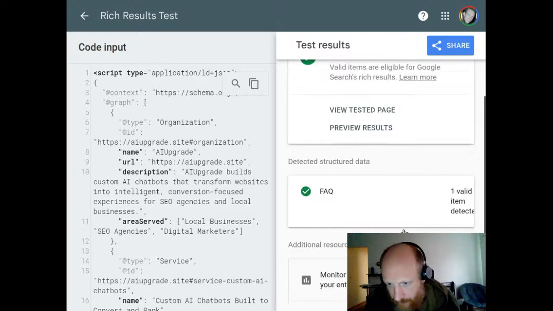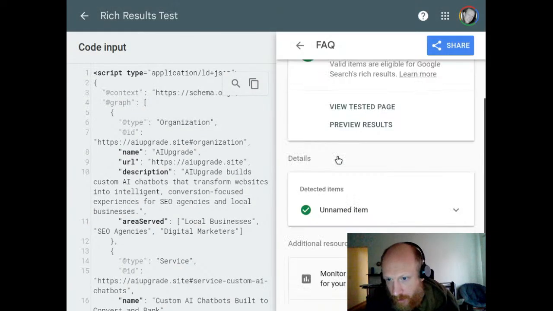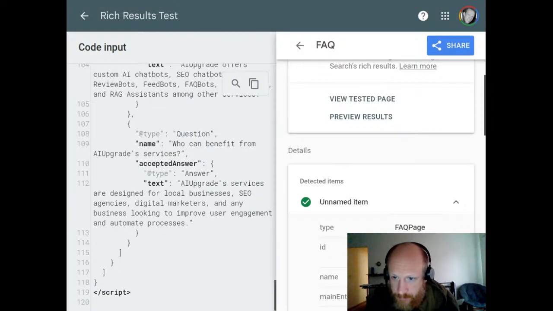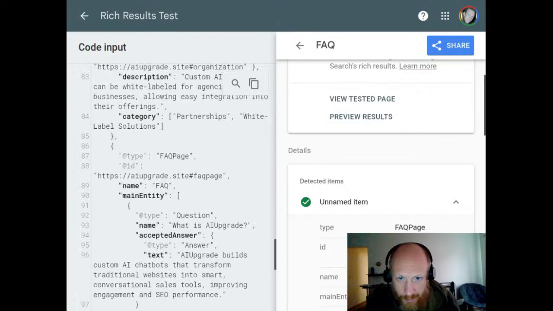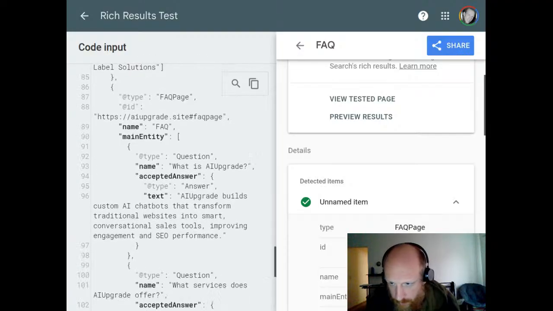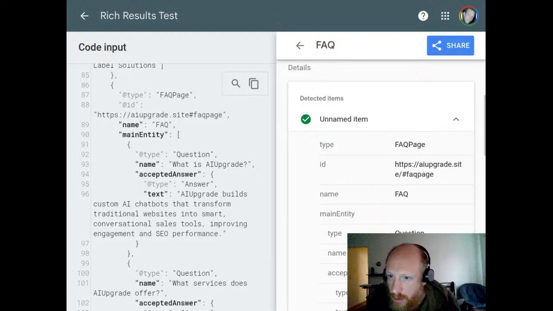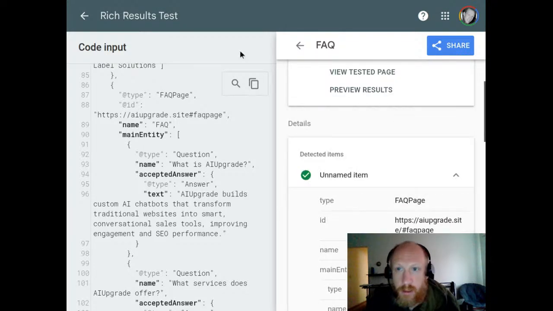Okay. So it has detected the FAQ. It still says that it's an unnamed item though. Why the hell? If I can't even get it to name the items here.